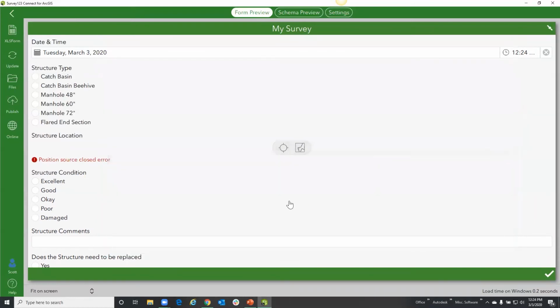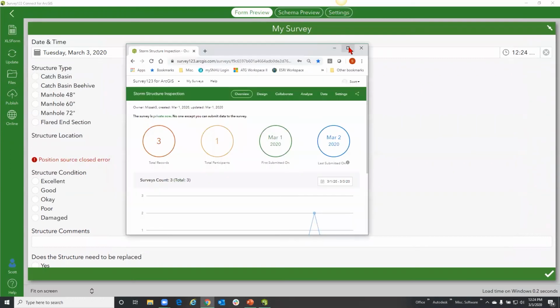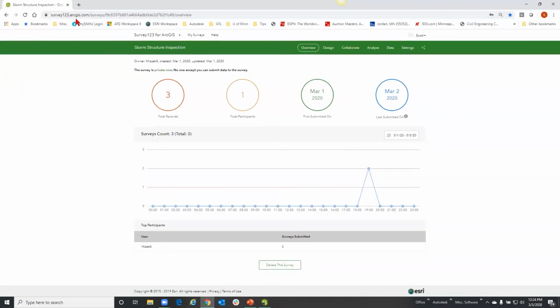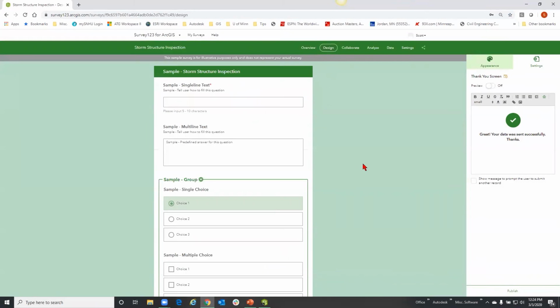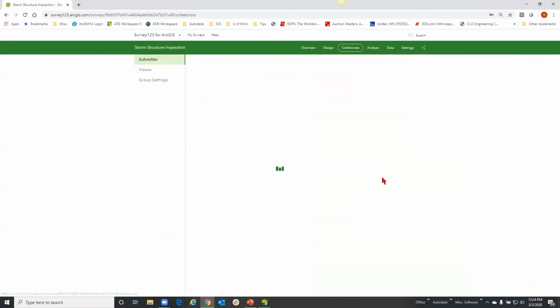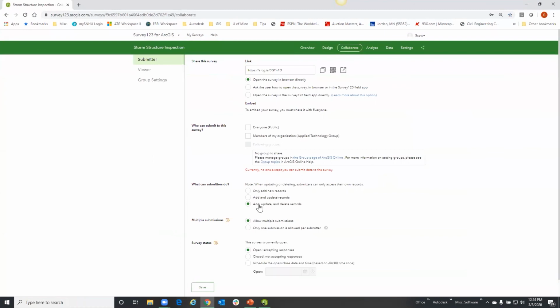I'm going to close out of my Excel file and not save any changes. Typically, I would say publish here. And I'd go out to my app, collect my data, and then I would go to my website, survey123.arcgis.com, and I see my overall view. I see total records, again, me, the participants. The design allows me to see how I want this built. Collaborate is where I can add it to my entire group or organization. Right now, it's just me.